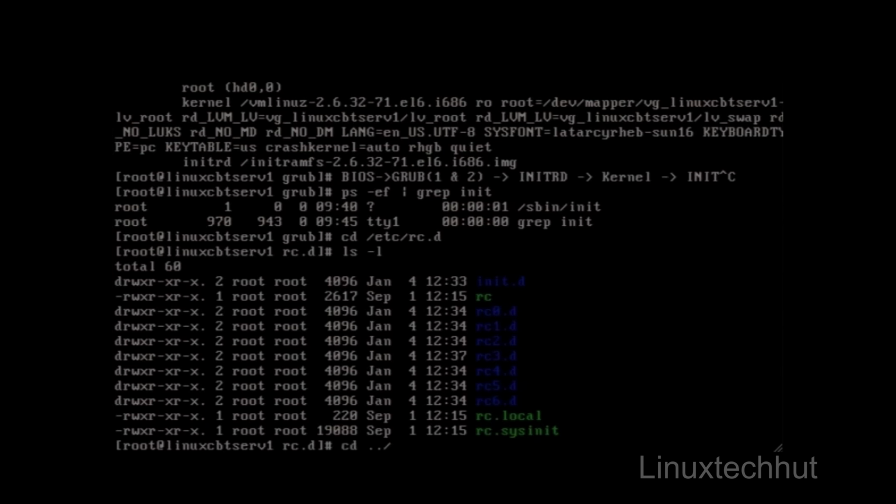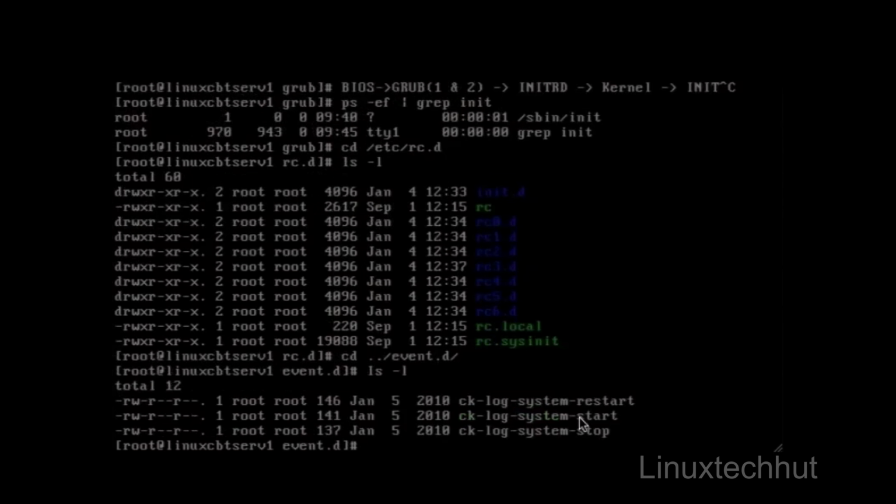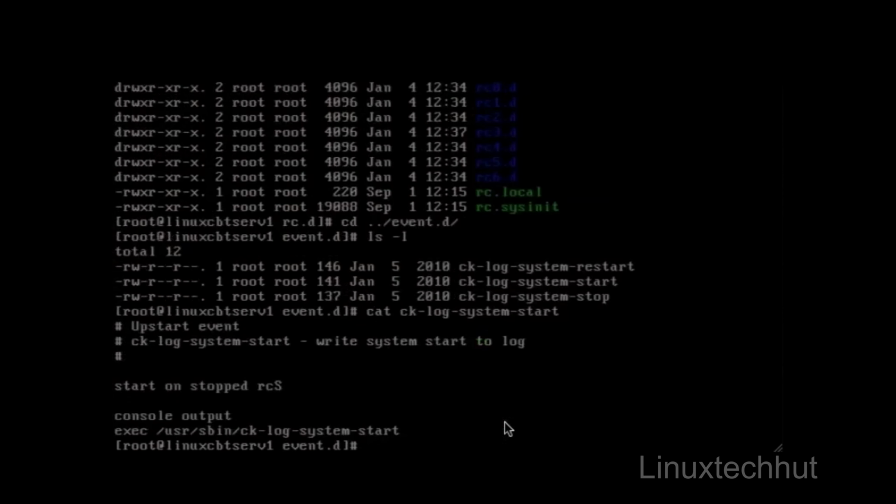In addition, init consults the contents of event.d, which includes items for starting, stopping, and restarting the system. These are the event-driven config files that upstart is responsible for. And its syntax reflects the following. For example, start on stopped rcS. Now rcS means system initialization. So after the system initialization has been started, or stopped that is, then we start everything else that pertains to starting the system.